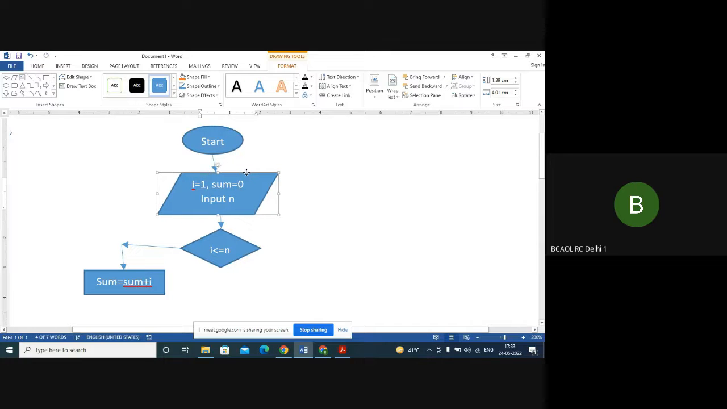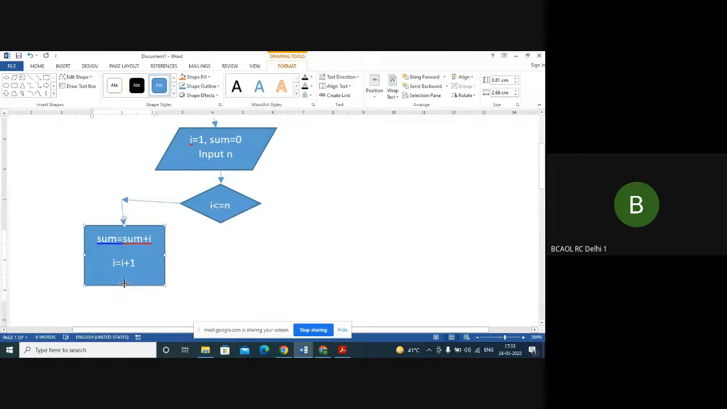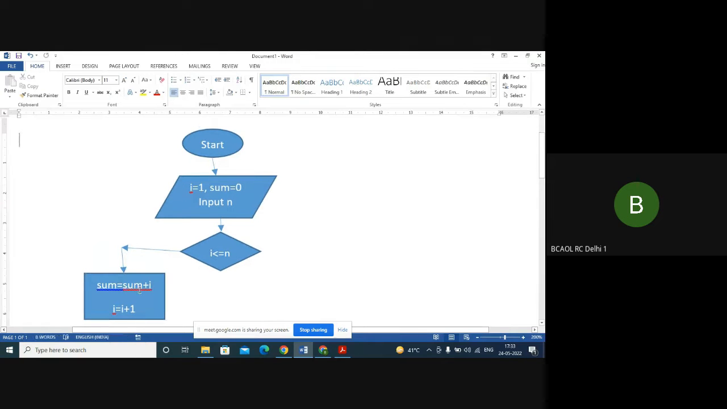Three things we have taken: I equal to 1, sum equal to 0, input n. So when we calculate the sum, it will be 0 plus I, which is 1 initially, so 0 plus 1, sum will be 1, right? Then we have to increment also, I is equal to I plus 1. I am doing it in this processing box only. So here we have done two things. First calculated the sum, then incremented I. I will become 2.